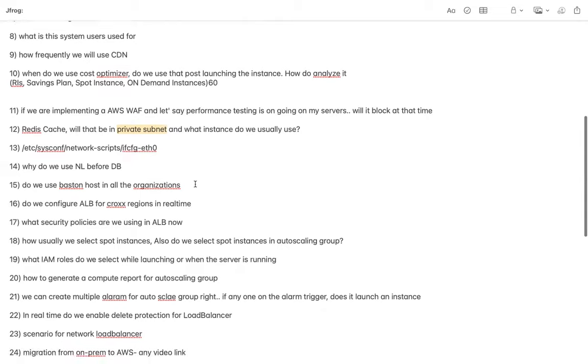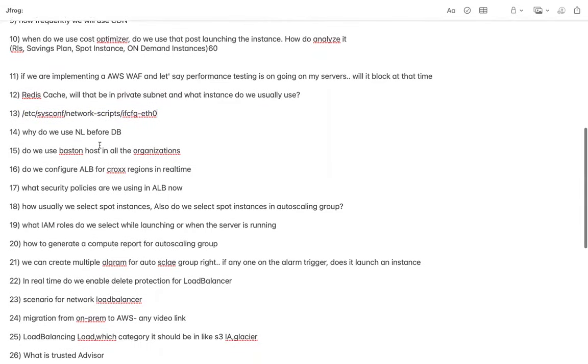Next, /etc/sysconfig/network-scripts/ifcfg-eth0. This is a file where we specify the IP address, network, gateway, DNS, and other settings related to a LAN card on a server or on a local machine as well.